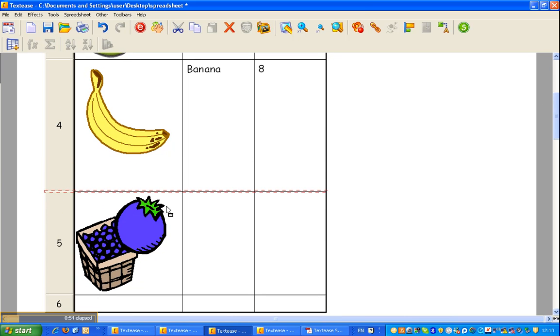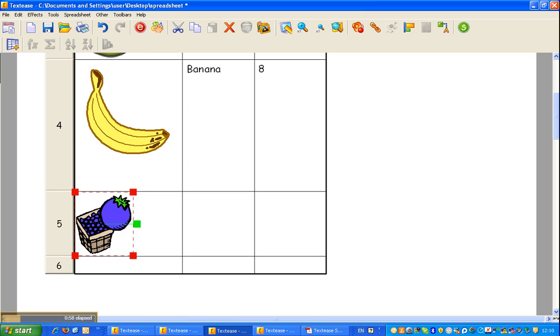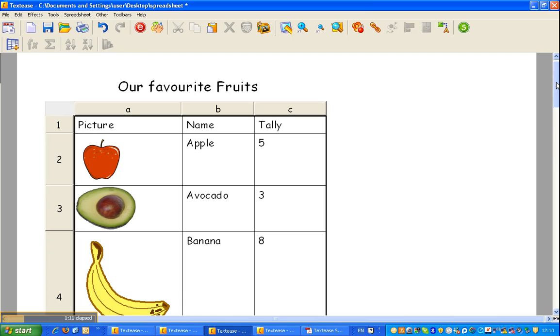So all your usual Textease objects behave in exactly the same way in spreadsheet as they do in anything else. And we'll type blueberry in here. Blueberries there, okay, all very neat and nice. I'm also going to just show you a few things again to tidy up the presentation.